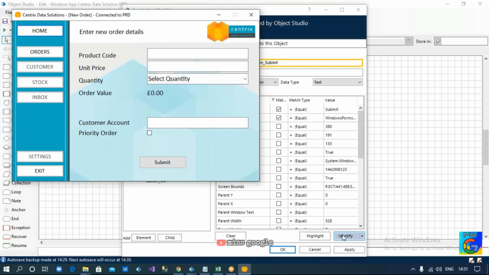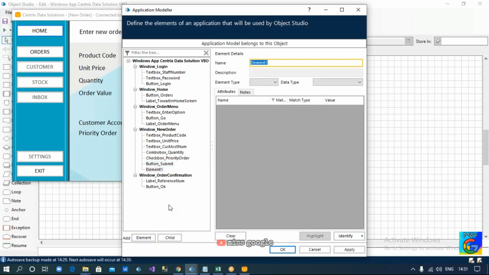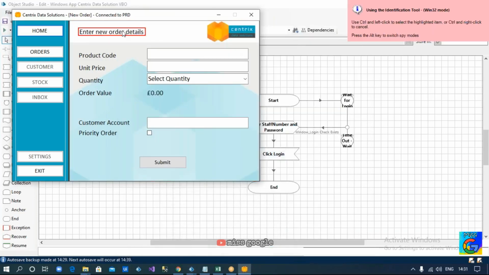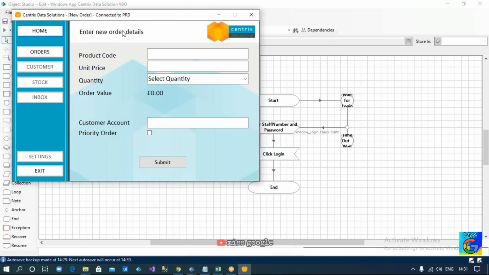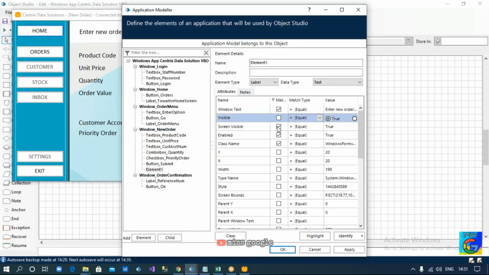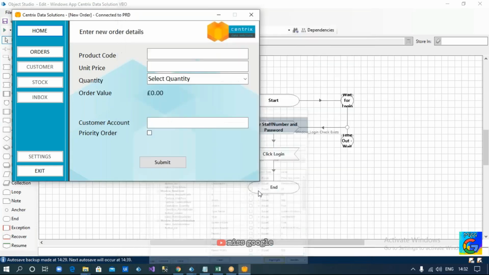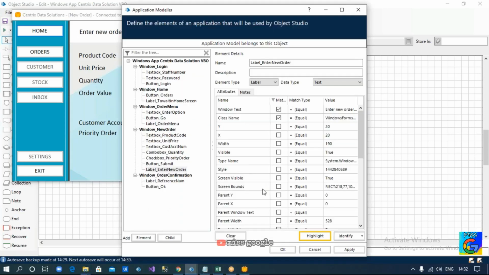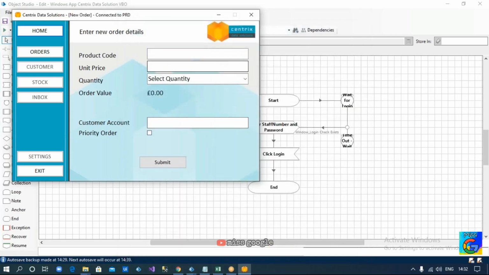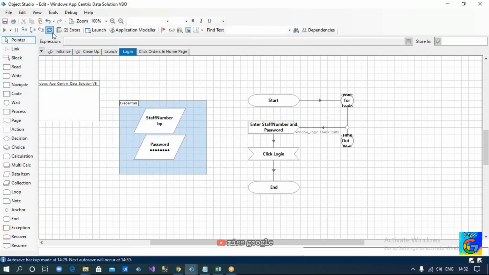In this screen, enter new order details. So here let me add one more element, identify. I'm going to capture enter new order details here. The Windows text is available for all the labels here, so that is the reason I'm going to use that. This is also a label, enter new order. Okay, highlight it. Yes, we're able to edit that. Okay, apply, click OK, and then we can close this window, reset this.